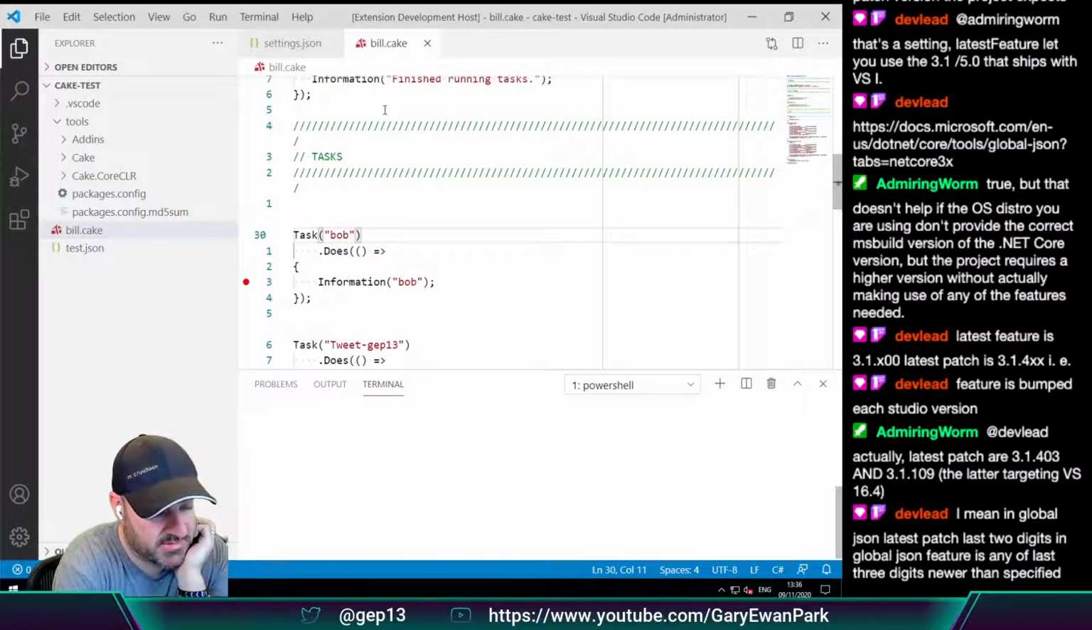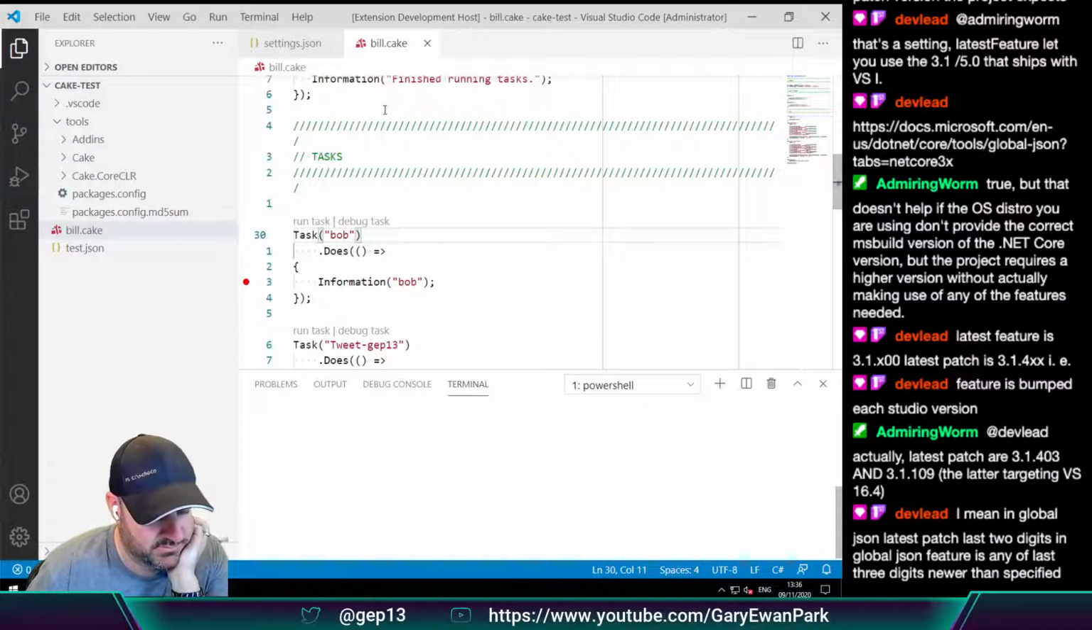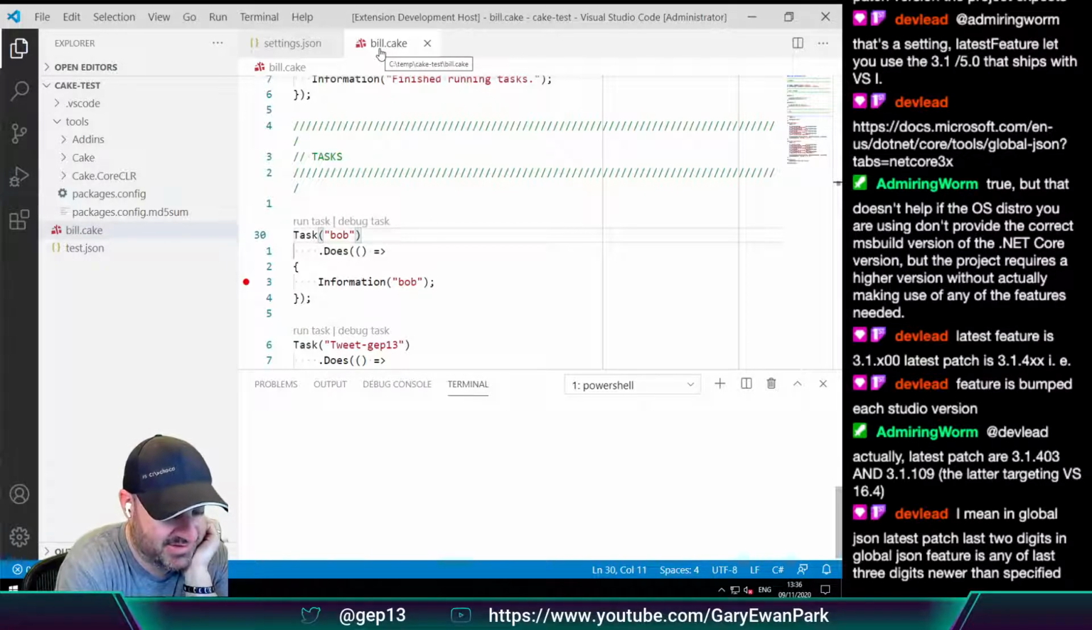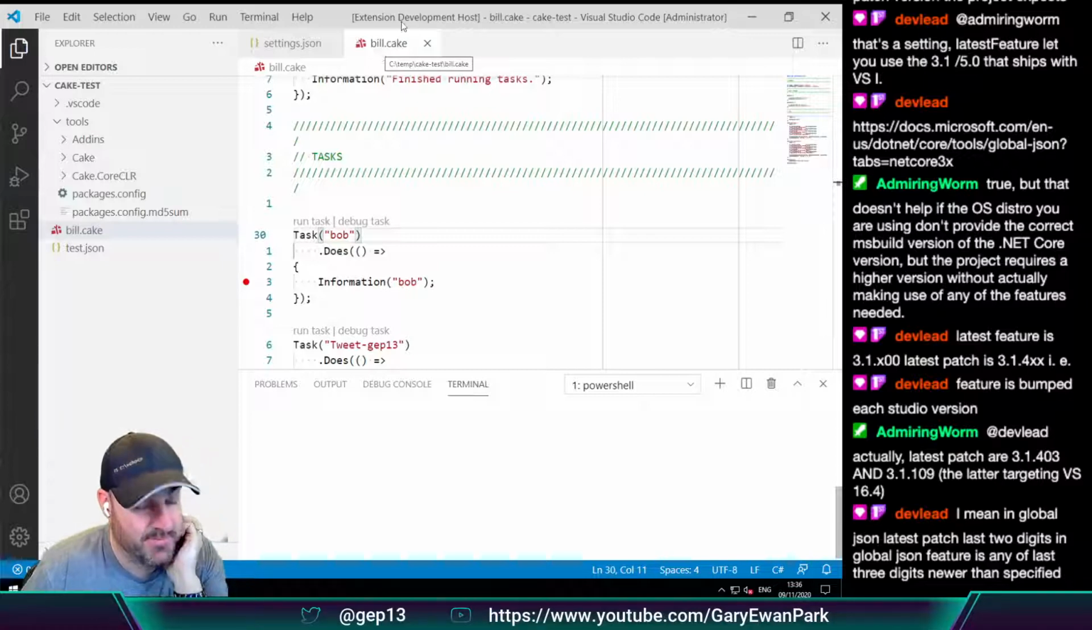A Slack message I want to read. So apologies for going off camera a little bit. Okay, that's fine. I'm going to mark that as unread so that I can come back to that tomorrow. Otherwise, I will forget.